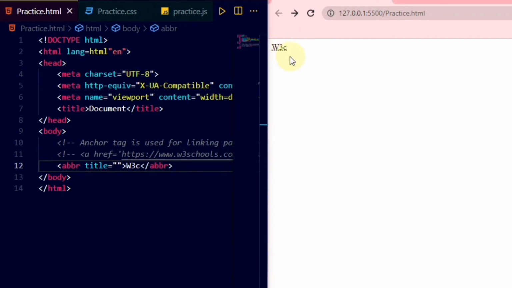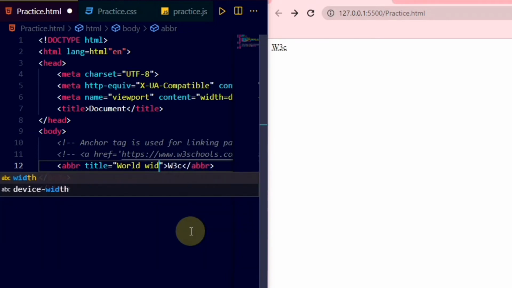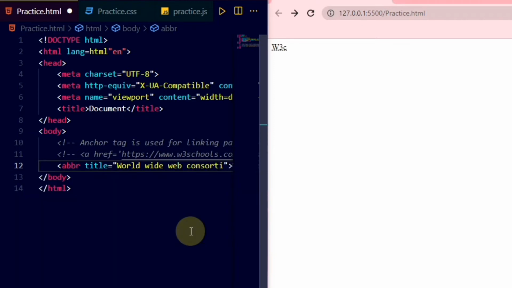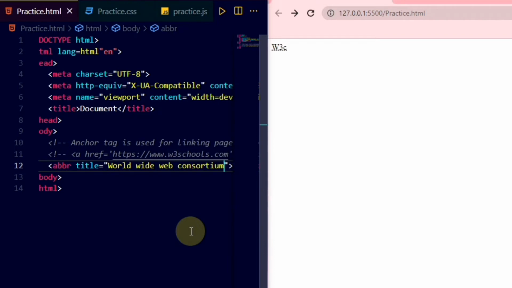Why are there dotted lines at the end? Let me tell you. The title field is really required, because this is what we use abbr for: writing the full form. For any abbreviation that we have, if you also want to specify the full form, you can use abbr, and inside the title you can write the full form. For example, the full form of W3C here is World Wide Web Consortium.